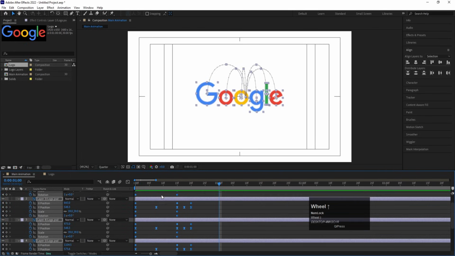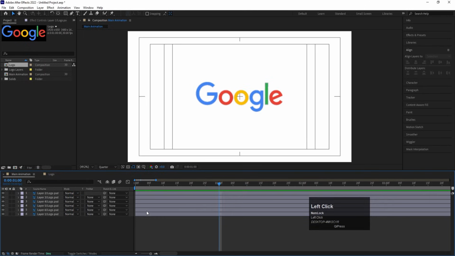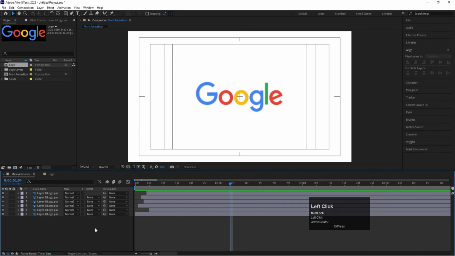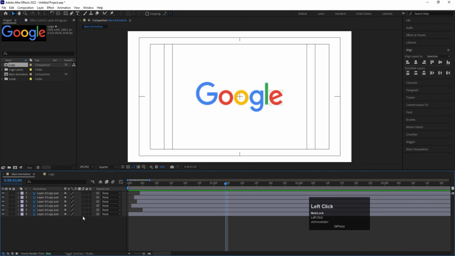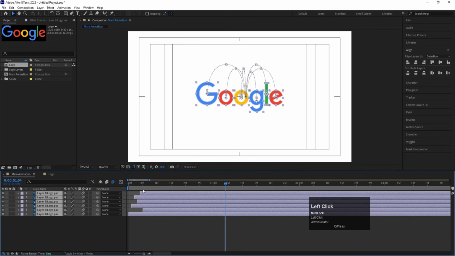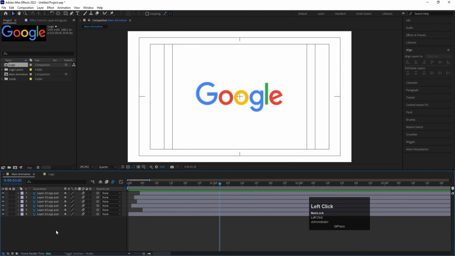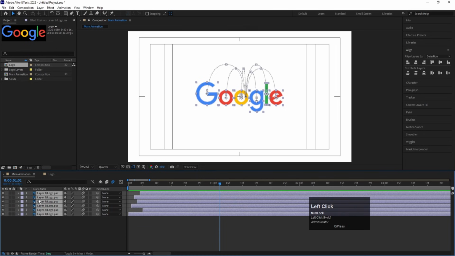Okay. Now hit U to minimize all of them. And I'm going to adjust them randomly like that over here. Okay. So now if you check it out, we'll get something like that. Then select all of them and enable the motion blur like that. So we will get something like this. Okay. So this is a very basic animation which we are going to need later.